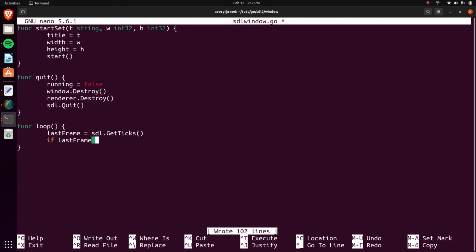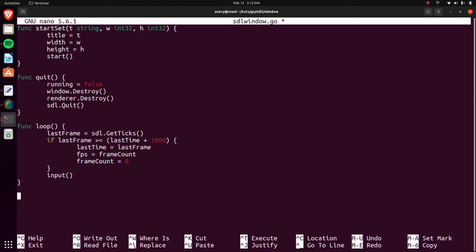And now if this last frame is greater than the last time, which we'll still be setting in the future by a second, then the last time equals last frame, FPS equals frame count, and frame count equals 0. So now we're just getting the FPS every single time here. We're still going to do a little bit more of these numbers, so it makes more sense. And right here, we'll call a function called input, and we'll be making that function. I'm not even sure if they need to be made in order. We'll run it and find out.